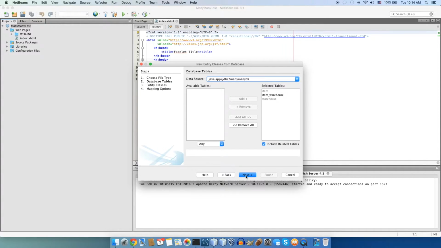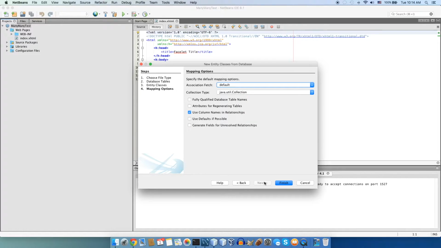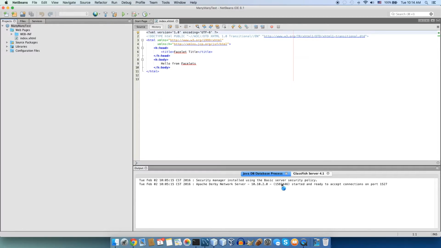I'm going to say next. And on this page, you'll also see that item warehouse seems to be some kind of a special table. And yes, it's a join table. Now, I'm going to call it entity for the package. Hit next. Hit finish. And let it generate the classes.